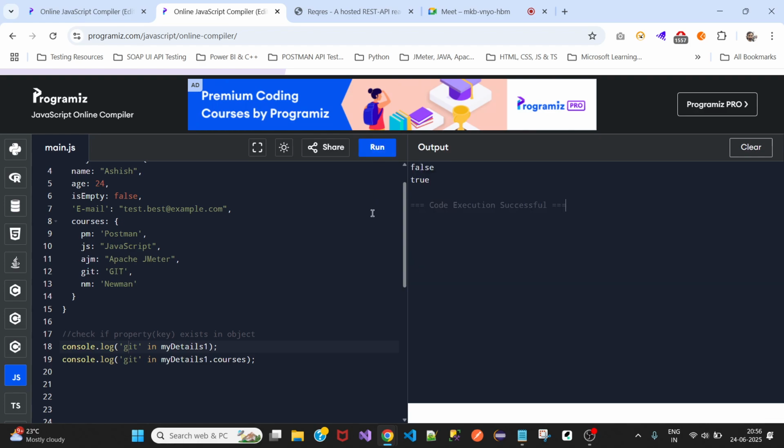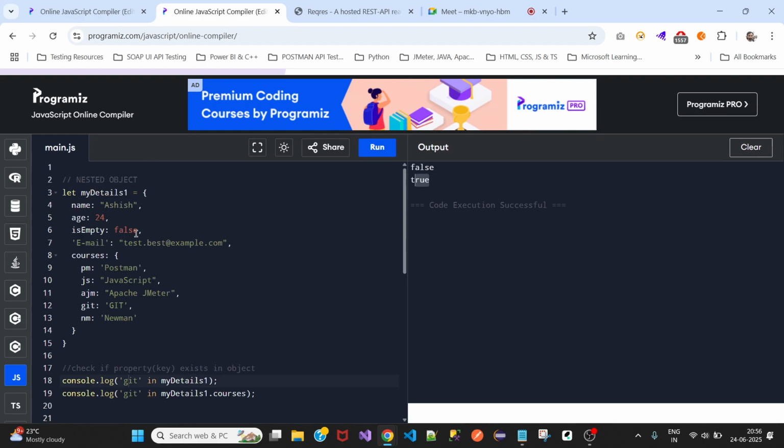One is false and one is true, right? Under myDetails there's no git, but under myDetails1.courses we have git. That is the reason it first gave false and then true. This is false and this is true.